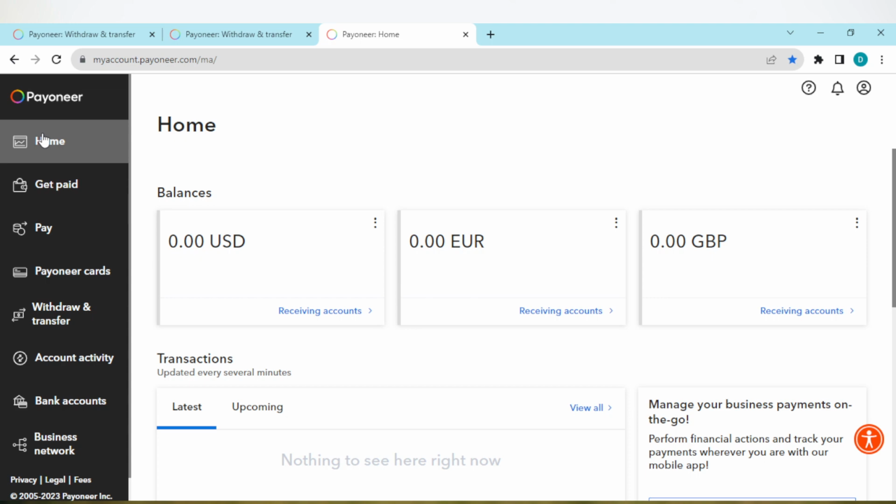The first thing to do is to log into your Payoneer account. Then, before I go further, I must inform you that there are two ways whereby you can link your Payoneer to your PayPal account. The first way is during the registration stage. When you register or create a Payoneer account, you're always asked to add a bank account. So that's the first way.